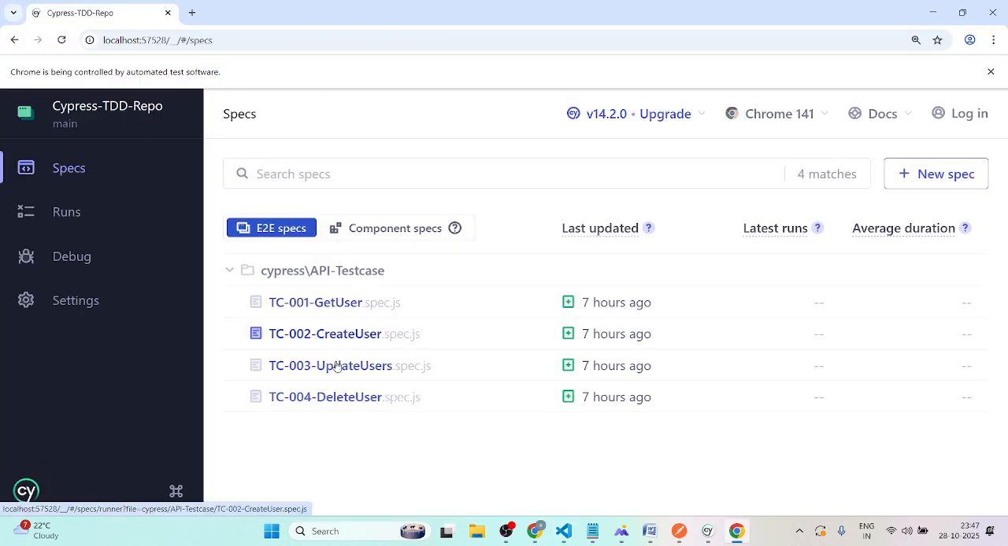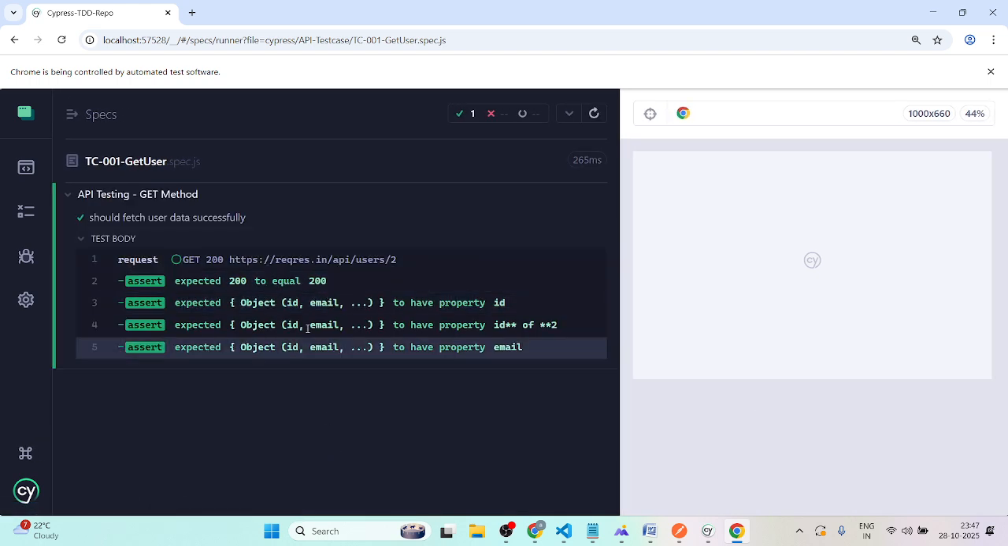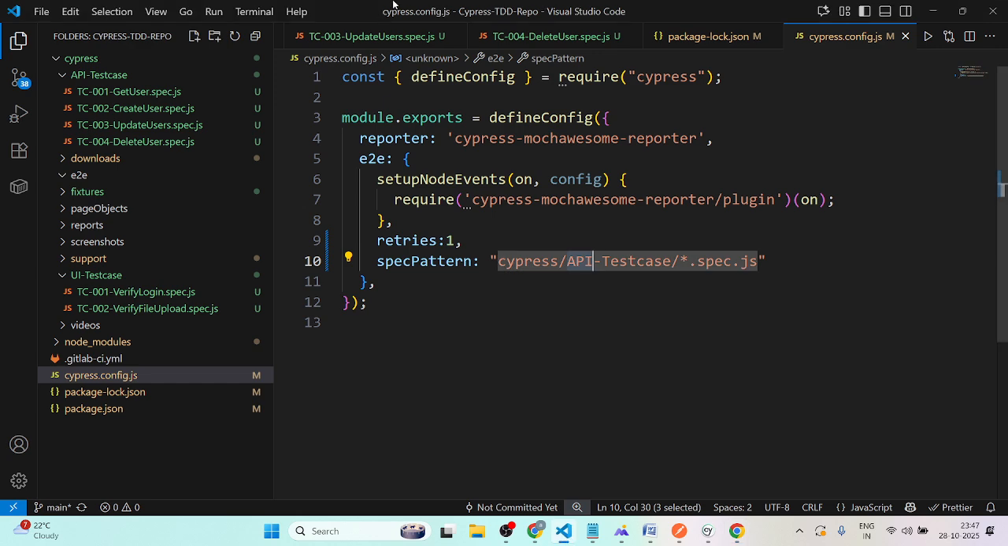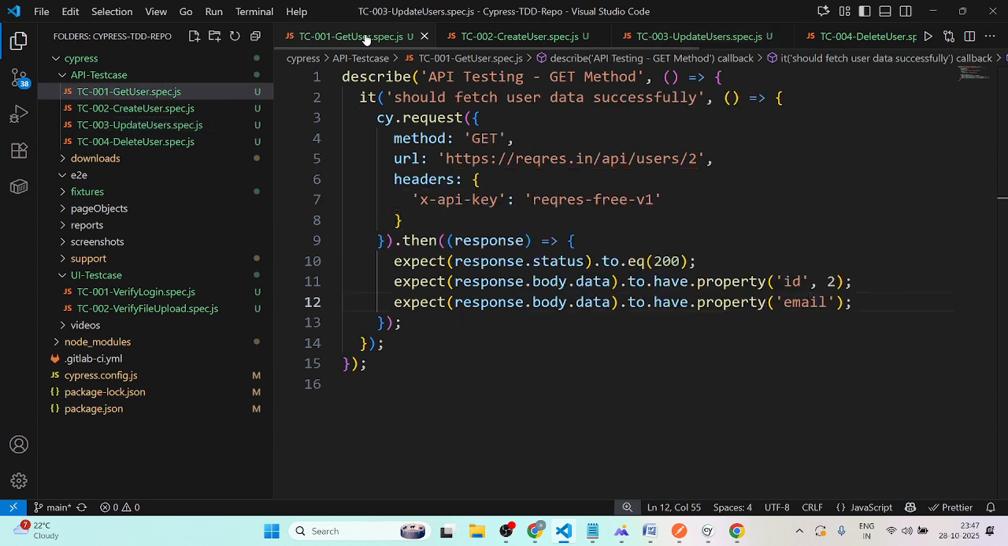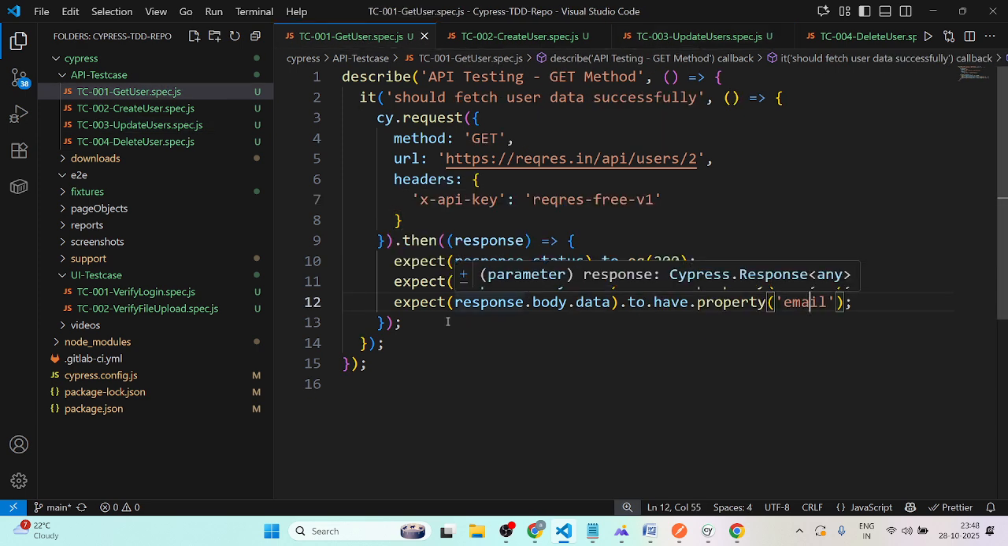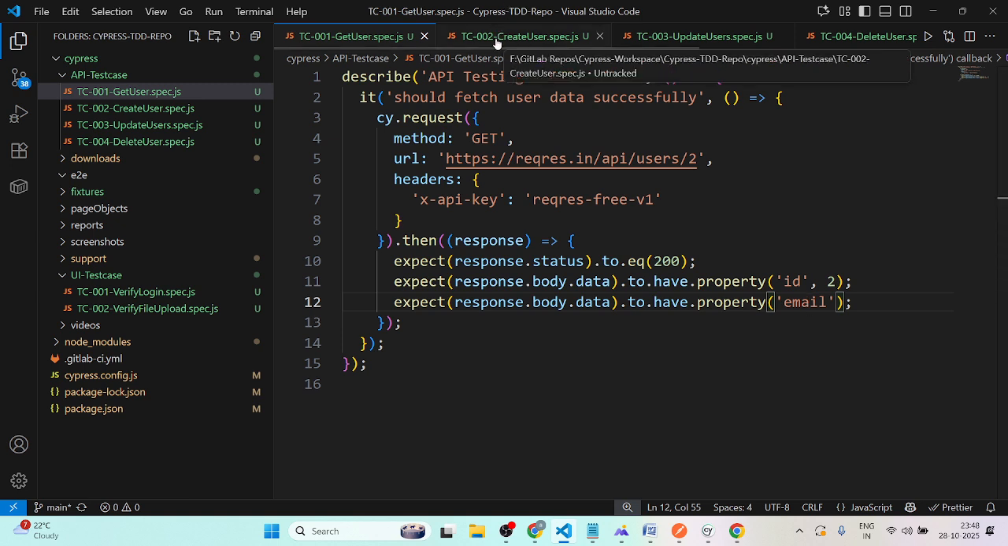If I click on the get user, it will execute and it will give me four assertion points, because in my test case I have four assertion points. What I have exactly, it executed get user, and here I have one, two, three, and four. Like ID, the four verification points I have kept. Okay, so that's how you have to remember. You just have to remember method, URL, headers, and body. That's what you want to remember.